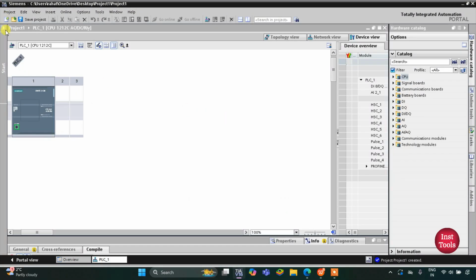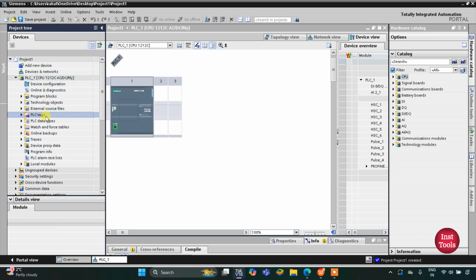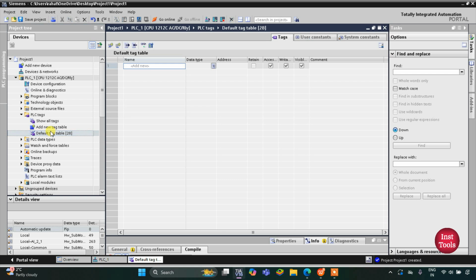So firstly, we need to go to the PLC tags and default tag table. Here we have to add our inputs and outputs. We have only one input, that is a push button. And then we have some outputs. We have two outputs, that is cutting. We'll write the name of the process here. The address will be Q0.0. And then we have one more output, that is polishing.